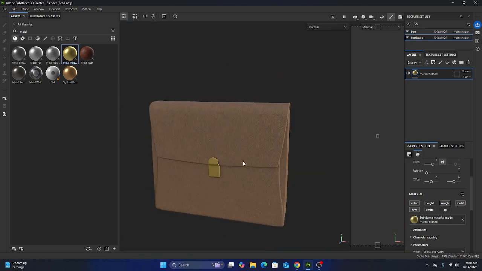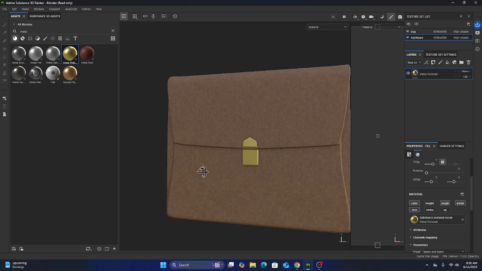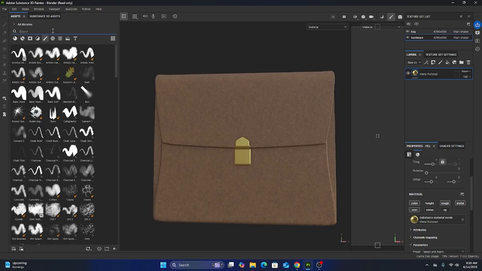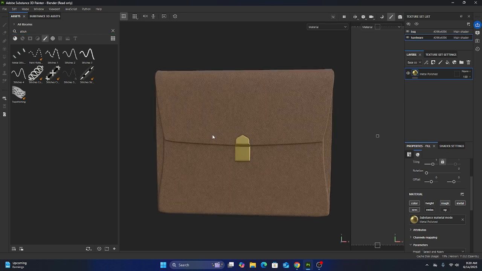Now you can see this is a good start, but it's missing some pretty crucial detail that separates a really realistic texture from a stylized texture. One of those things is stitching. Luckily, Substance Painter has a lot of stitching brushes. So if I search here, I have all of these stitching patterns that I could use to add detail around the edges. And again, you can always work through how the best way to add that stitching pattern is.